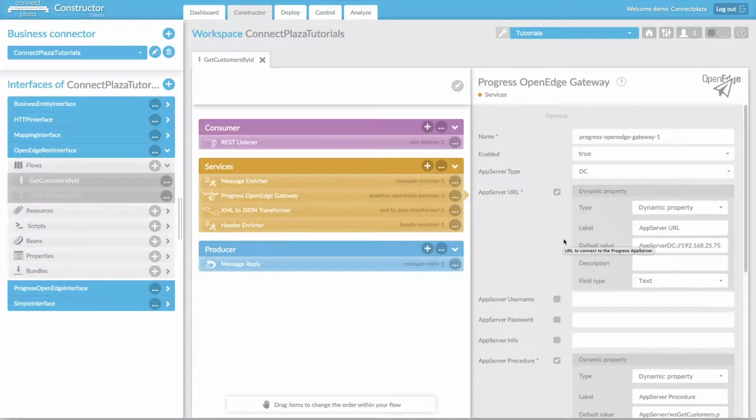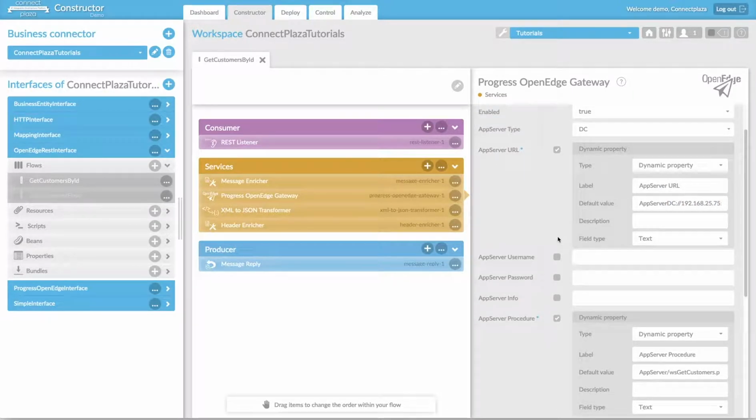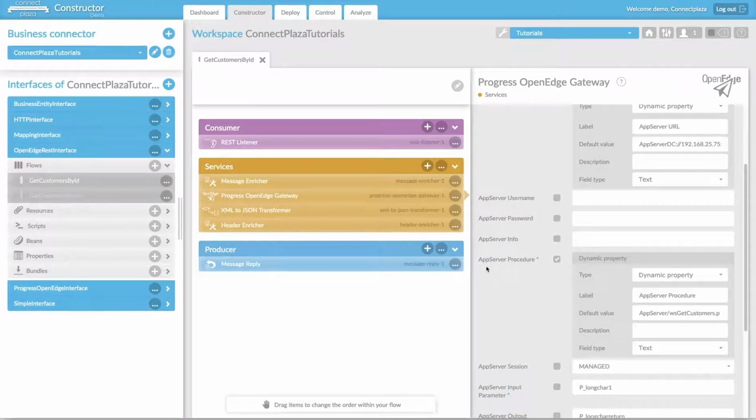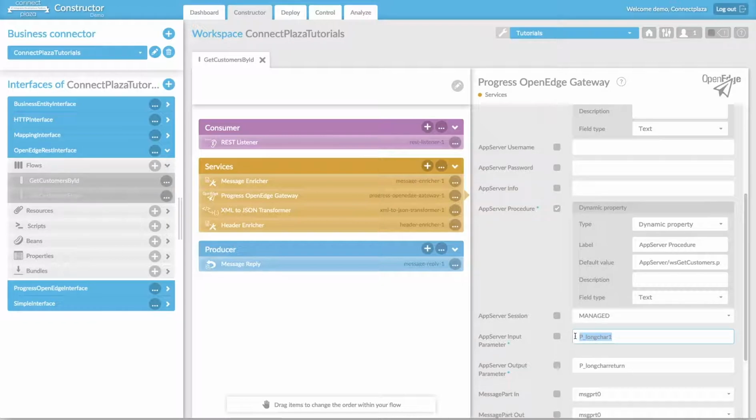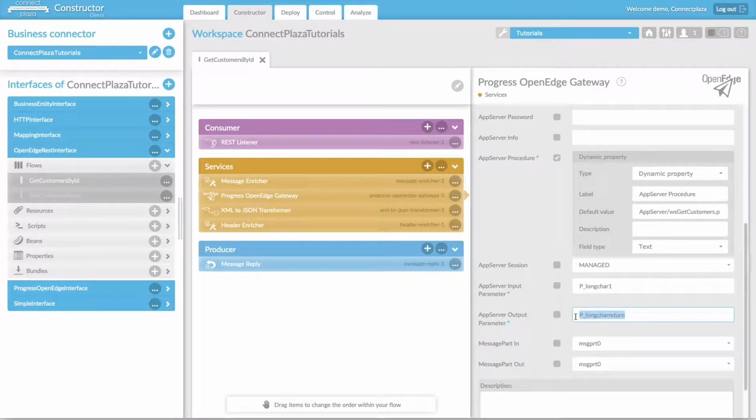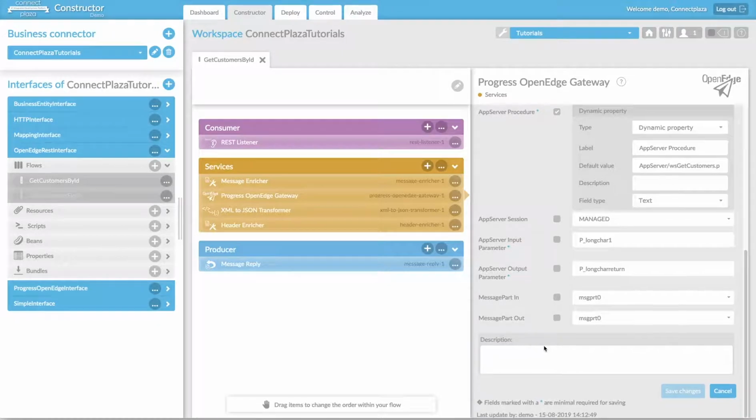Next, we will be configuring how to execute the ABL code. To do this, we will specify an app server procedure named ws_getCustomers.p and specify its input and output parameters. These are both defined as long chars in the Progress ABL code. This should be sufficient to execute the code. The ABL code is designed to accept a single input value corresponding with the customer ID from the request and will output the customer data in XML.